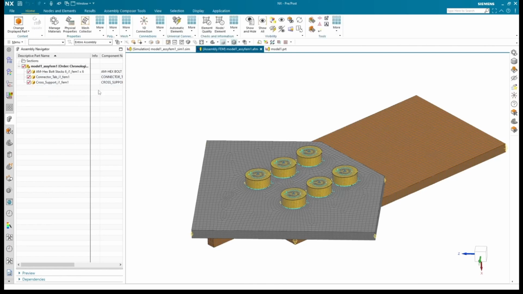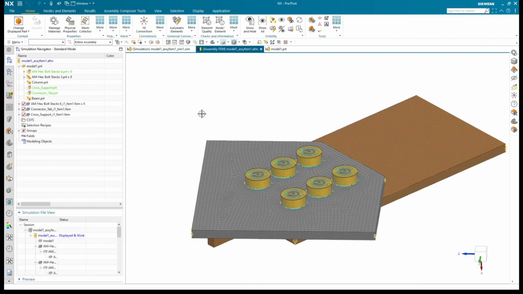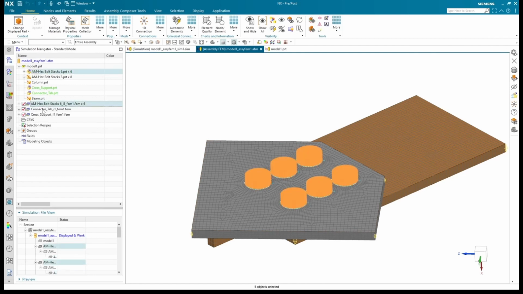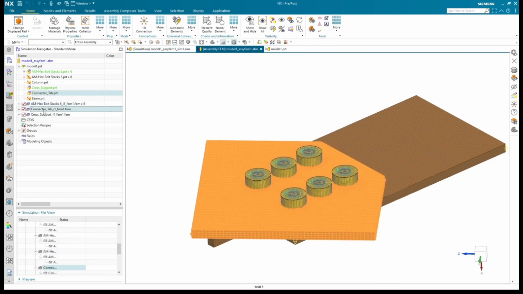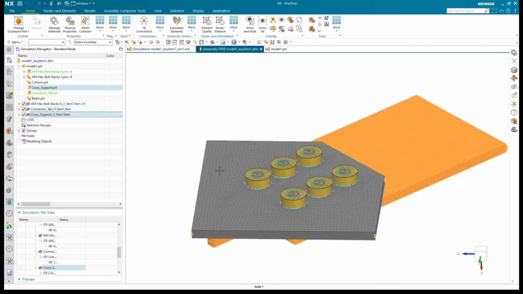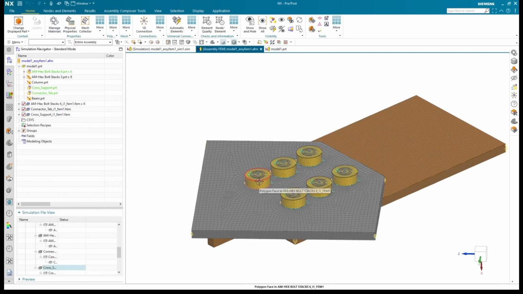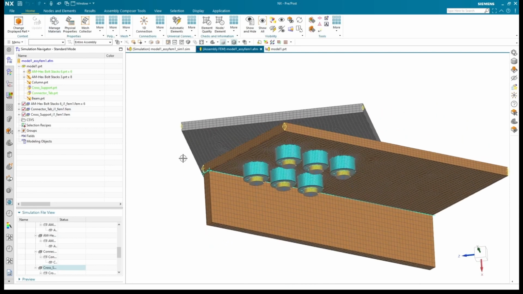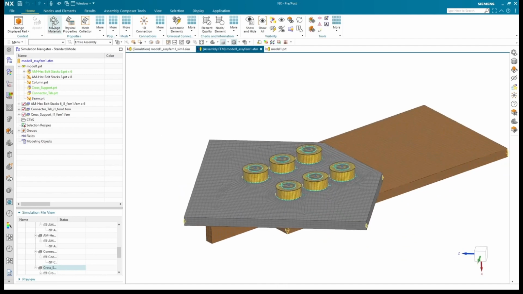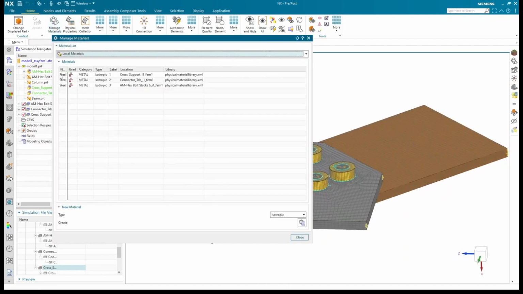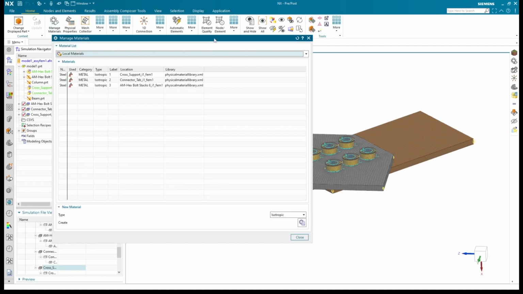So for analysis purposes, I have already created one FEM file where I have considered three main components: 6 bolts, a connector tab, and a cross support. And I have meshed all the components using hex mesh. For the sake of simplicity, I have defeatured the head and nut of the bolt and considered it as round, and I have already applied a material to all these components.